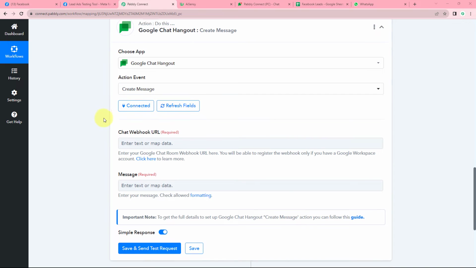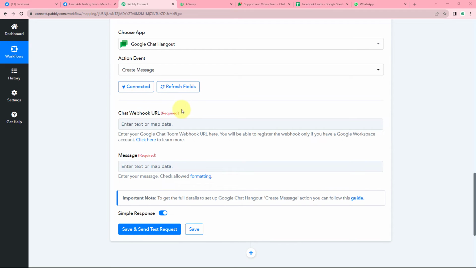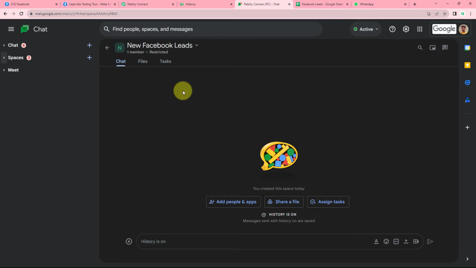Now after this, the first thing it asks us is the chat webhook URL. Now to connect our Google Chat space with Pabbly Connect and send messages using Pabbly Connect in our Google Chat space, what we have to do? First, we have to create a webhook URL in the space on which we want to send the WhatsApp message. Like in my Google Chat account, I have created the space named as new Facebook lead.